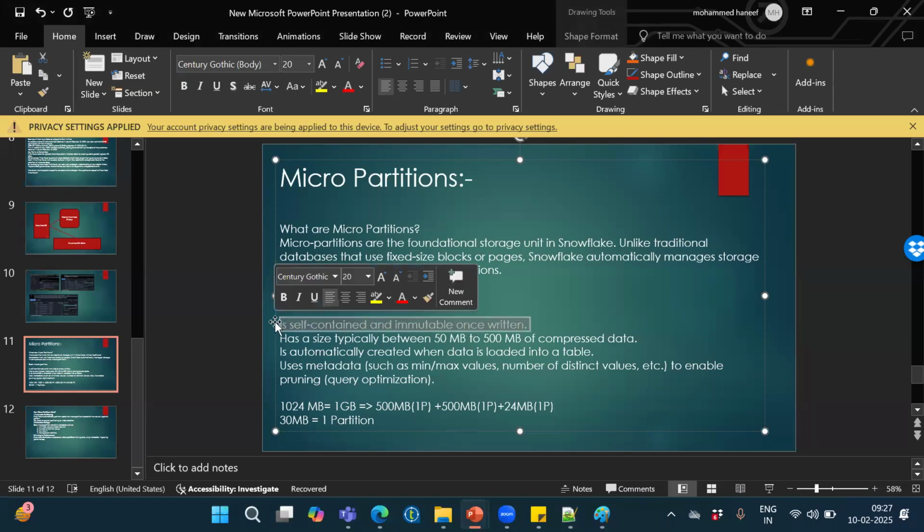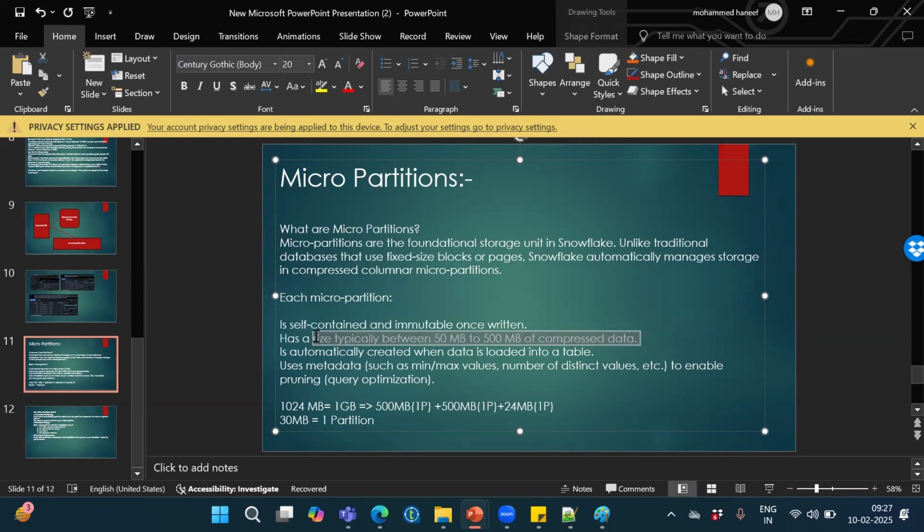Similarly here, they have created it as immutable: you cannot overwrite any partition in this, or you cannot delete any partition. And this one is 50 MB to 500 MB of compressed data. Okay, that is very important.